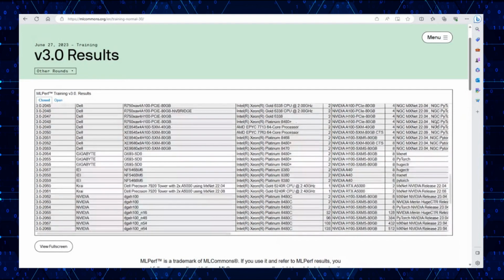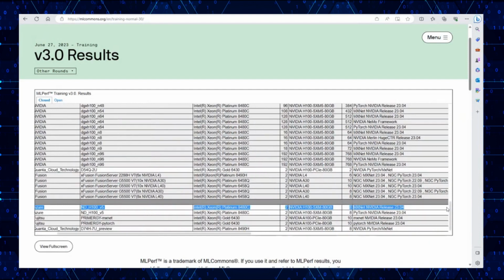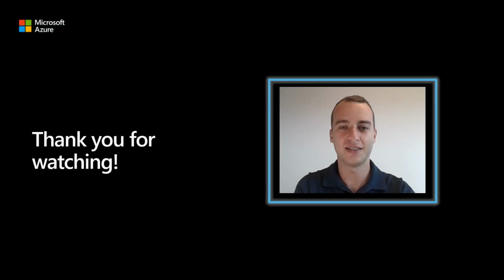You can find all the results from Azure for ResNet, as well as the other benchmarks, on the ML Commons website. For example, the official result that we published in June 2023 was 13.8 minutes. You have now successfully run the deep learning model for image classification ResNet of MLPerf Training v3.0 on Azure.